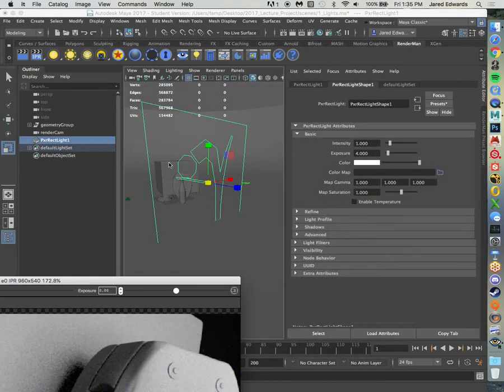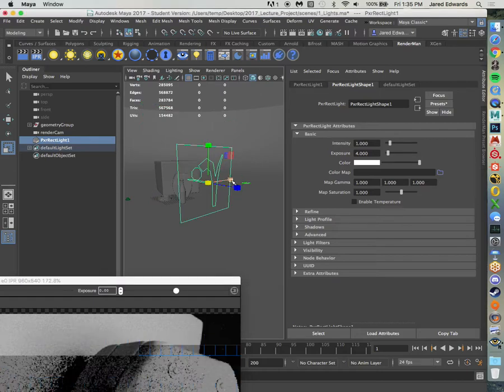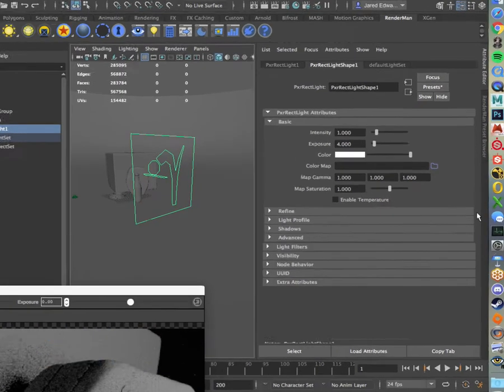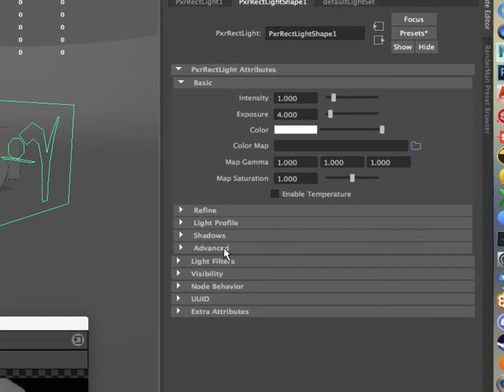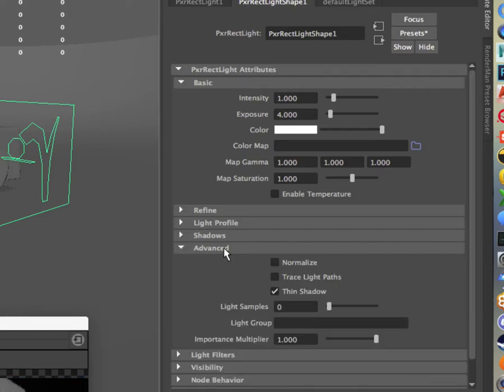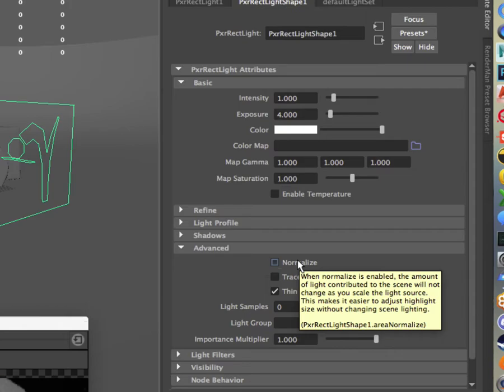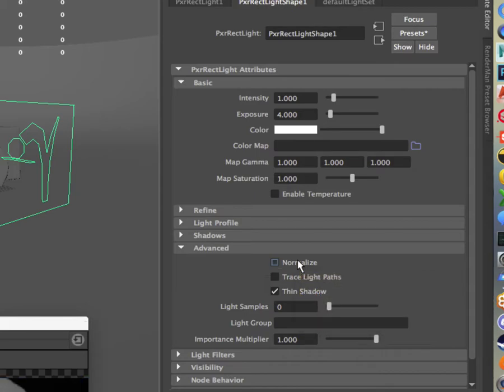So this might be one of the first things you guys want to do when you jump into the scene and start lighting something. But if I go back before I scaled it, when you look at your light, go down into the advanced section. And we don't have to worry about much of this, but one important thing under advanced is this normalize checkbox. What normalize does is, when you have that turned on, as soon as that's enabled, when you start scaling the light, it will not change the intensity. So that's a really nice way to keep the intensity locked from your light scale.